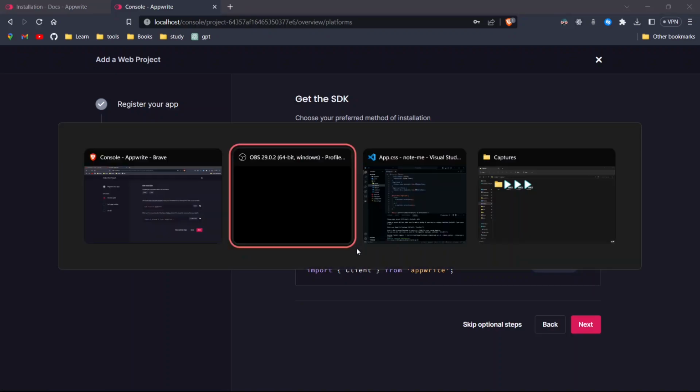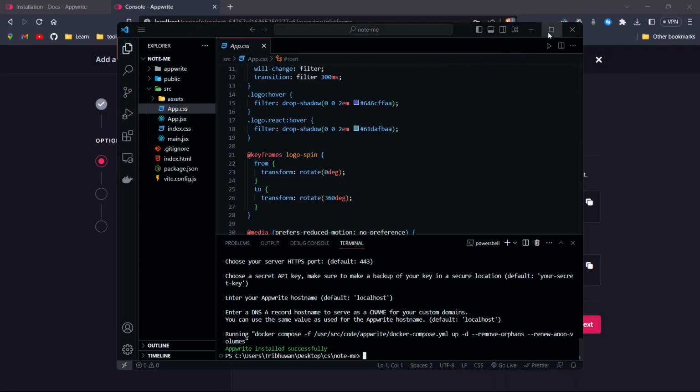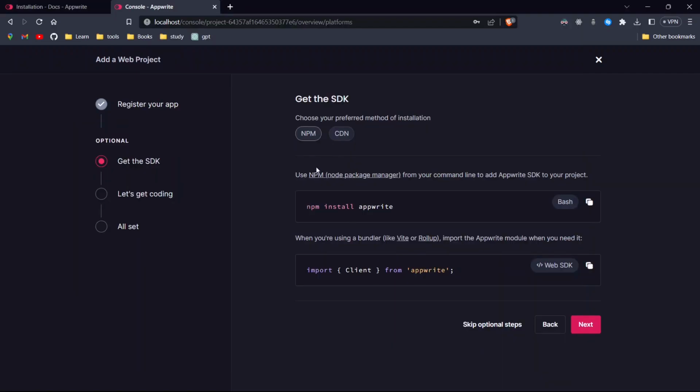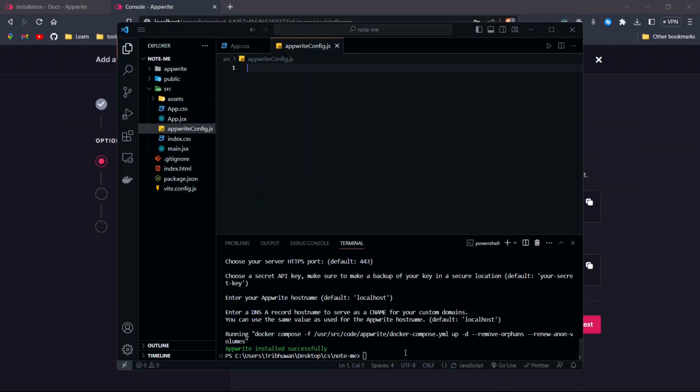Let's move to VS Code and let's create a file called appwrite config inside the source folder. Now you can see we have created the appwrite config file. Now we can install Appwrite using this npm command. Let's copy the command and run it in our PowerShell. Let's enter.